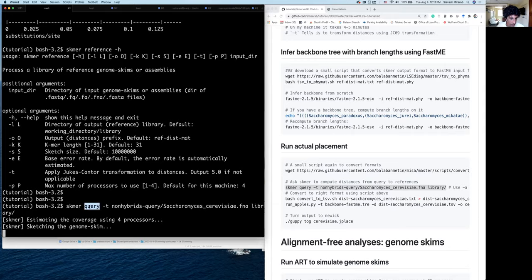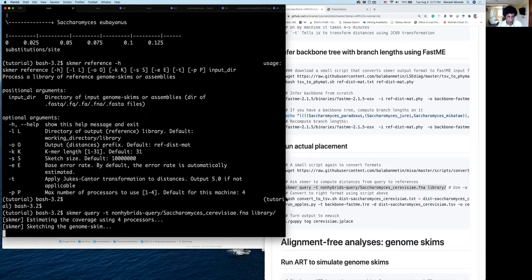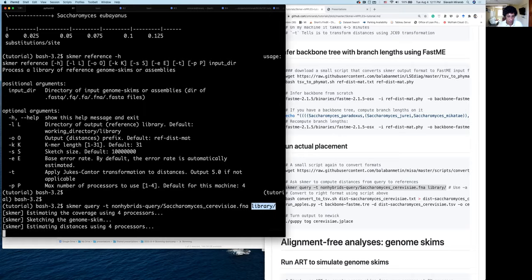Previously, we were running Skmer with reference. It was creating a reference library. Now we are running it with query. We just give it our query file. In this case, it's just one file. And we give it the library. What is the library? It's the library that we created before using the reference.